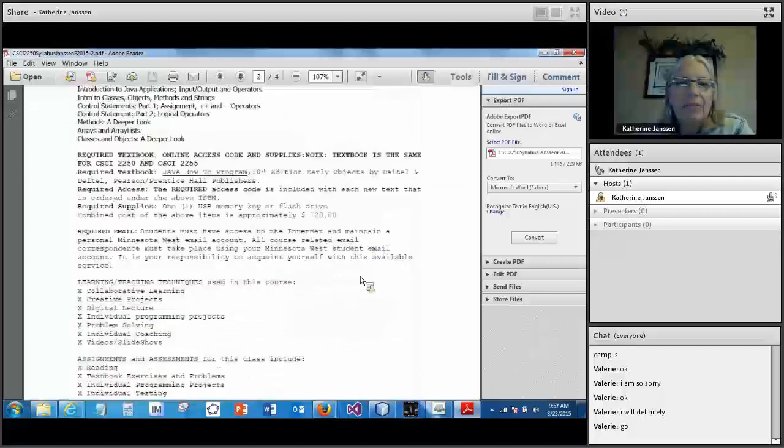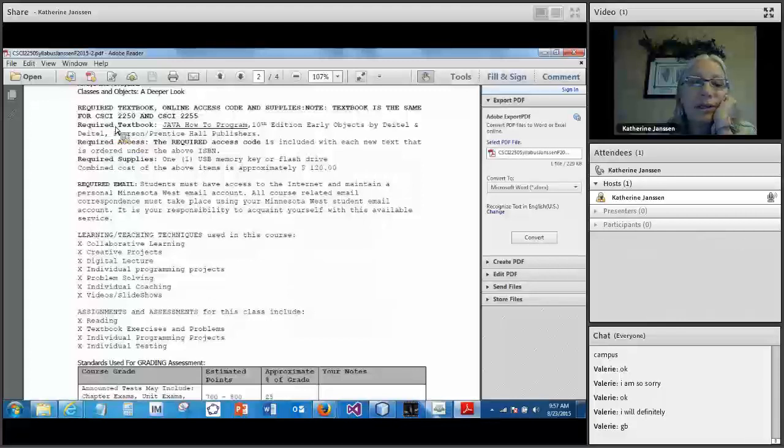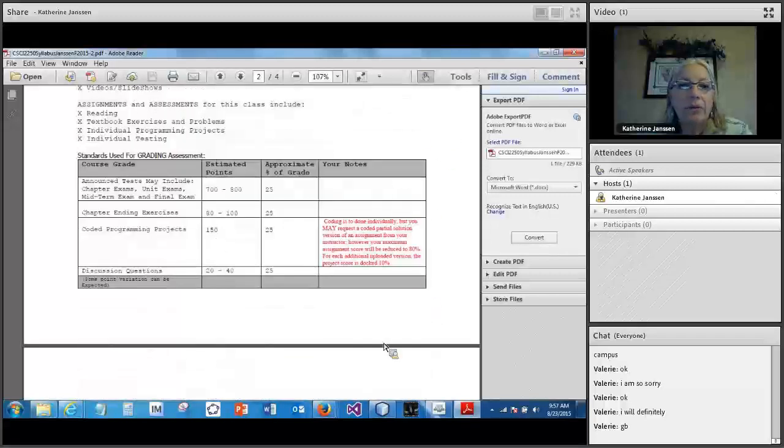Objectives: the topics to be covered are actually the first 8 chapters in the book. This book does serve you for 2250 and 2255, Java 1 and Java 2. You will need to buy a new textbook as you get access to the required course code for online materials, and you should be using a backup USB memory key. Make sure that you are checking your .live account frequently, as that's how I communicate with you.